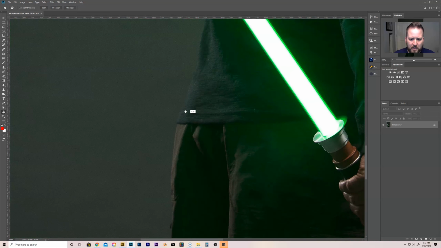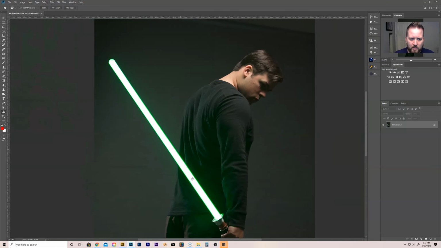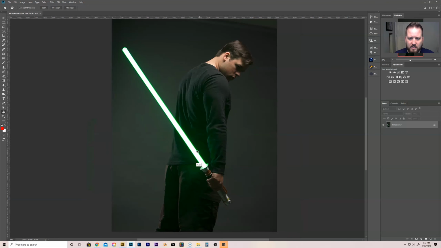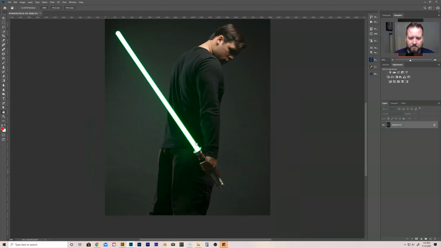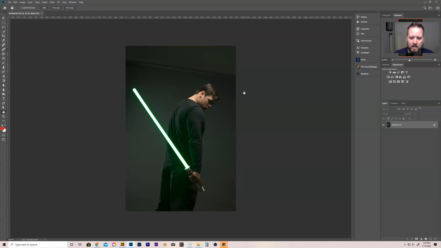I shot this at a really low shutter speed so that we could get the glow of the green lightsaber really nice. So yeah, I think for the most part I'm probably going to keep it like that, and I think we're just going to go into our retouching. So the first thing I'm going to do is high frequency separation for retouching.